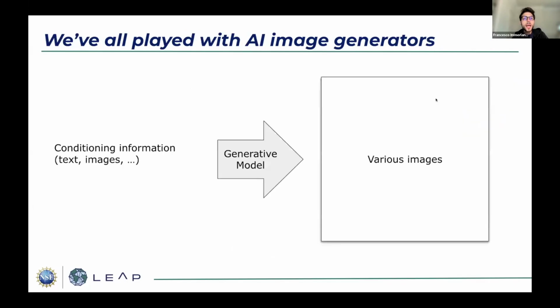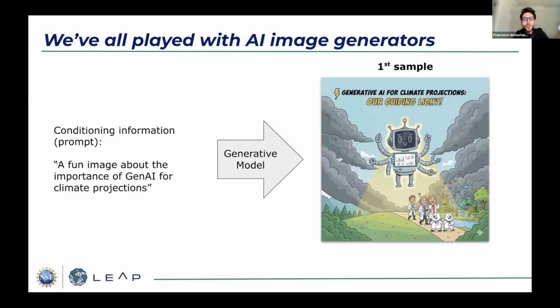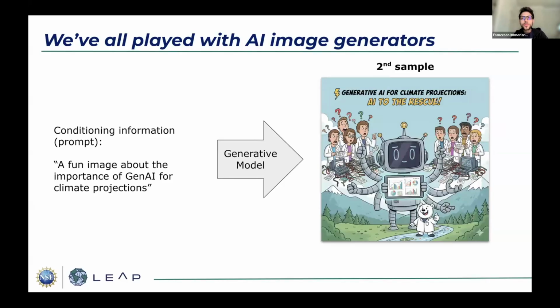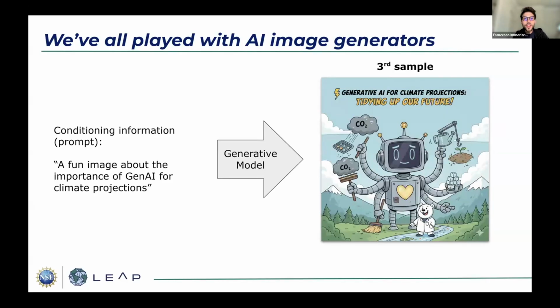Now, how can GenAI help with that? I think that all of us have played with online image generators at least once. We usually specify some kind of conditioning information, which can be a text or an image. This is fed to the generative model and it returns images. For instance, you can ask for a fun image about the importance of GenAI for climate projections and get some nice results. You could also use the same prompt to generate a second image and even a third one and so on.